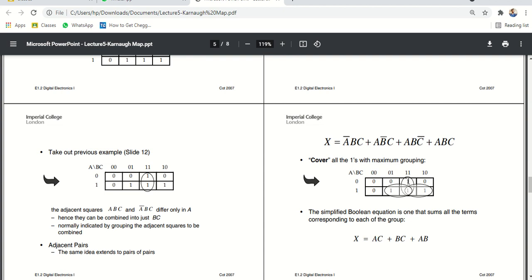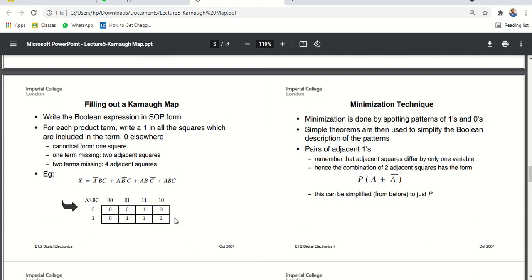So we will write AC. For this one, A is changing from 0 to 1, so we are not considering A. What we are writing is 1 1. 1 1 is remaining throughout this column, so we are writing BC. And for this pair, A remains the same, and that is A, not A complement. From B and C, you can check B remains the same, but C is changing from 1 to 0 for this box, so we are writing AB. That is the simplified version of this Boolean expression.